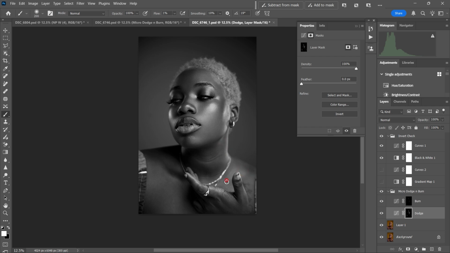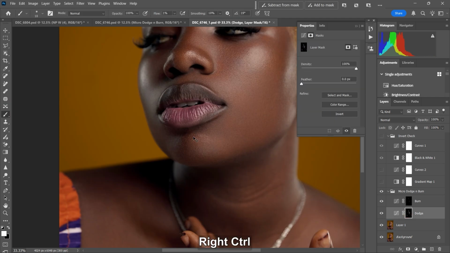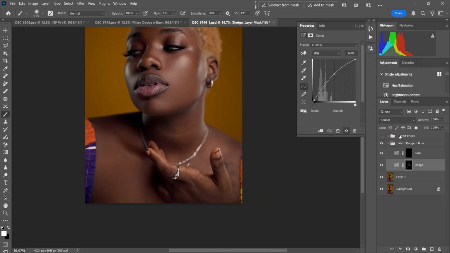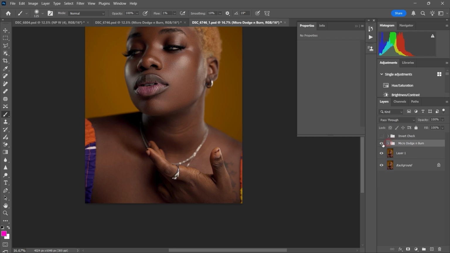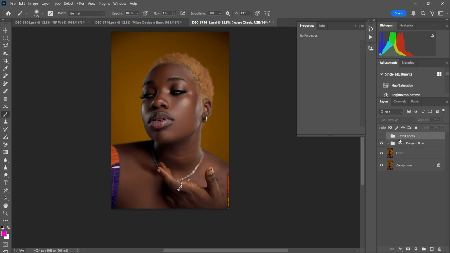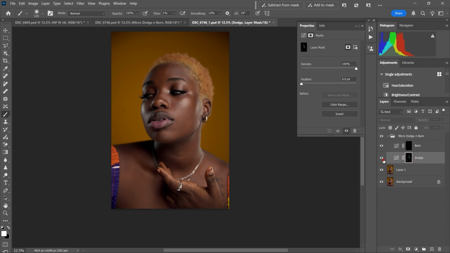So this is where we are right now. I'm going to turn off my check layer. This process of micro dodge and burn took me about 1 hour. So there, this is the before and after of what we've done so far. You can see that the image looks better. So right, I'm going to delete my check layer. Before and after.